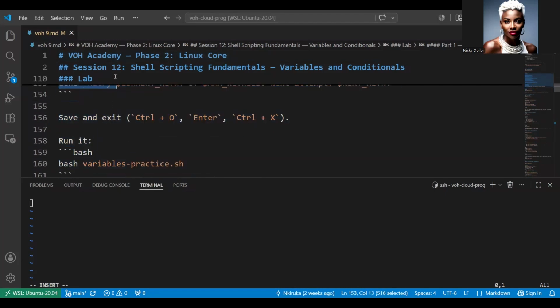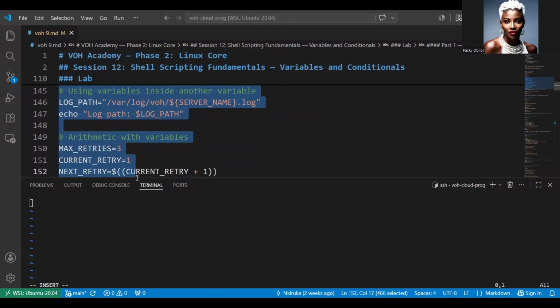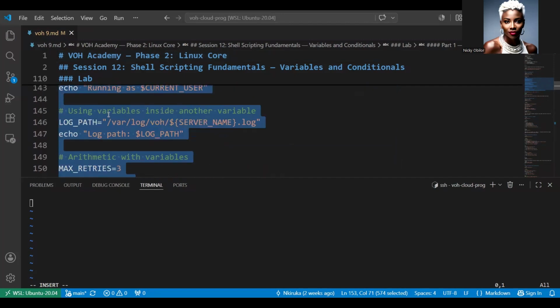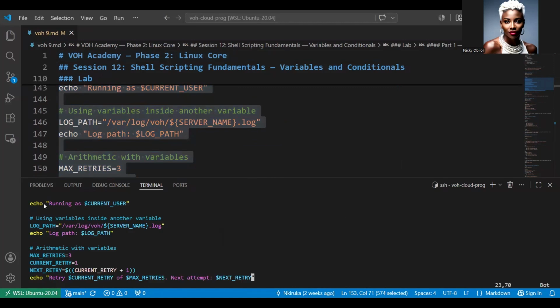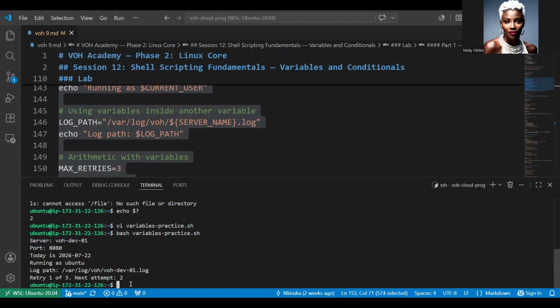Just give me a moment. Okay, that's the end of the script right here. I copy that, and then I paste it in here, and I save. Now it's time to run the script. Okay, so I've run the script, and this is what the script does.